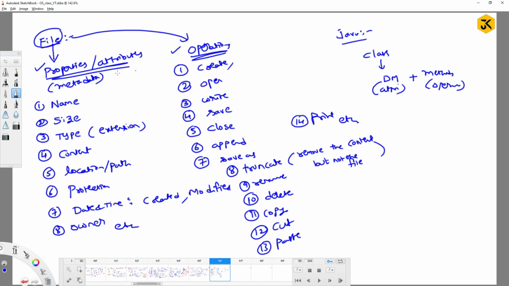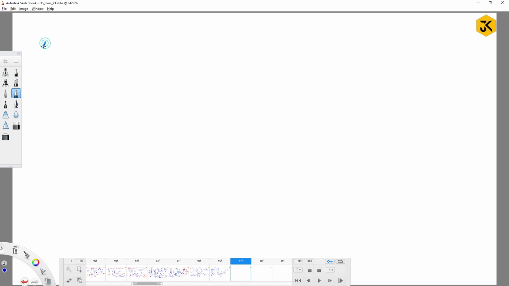Once you know about the properties of a file and the operations of a file, then you might get the question of how we are going to access the file.